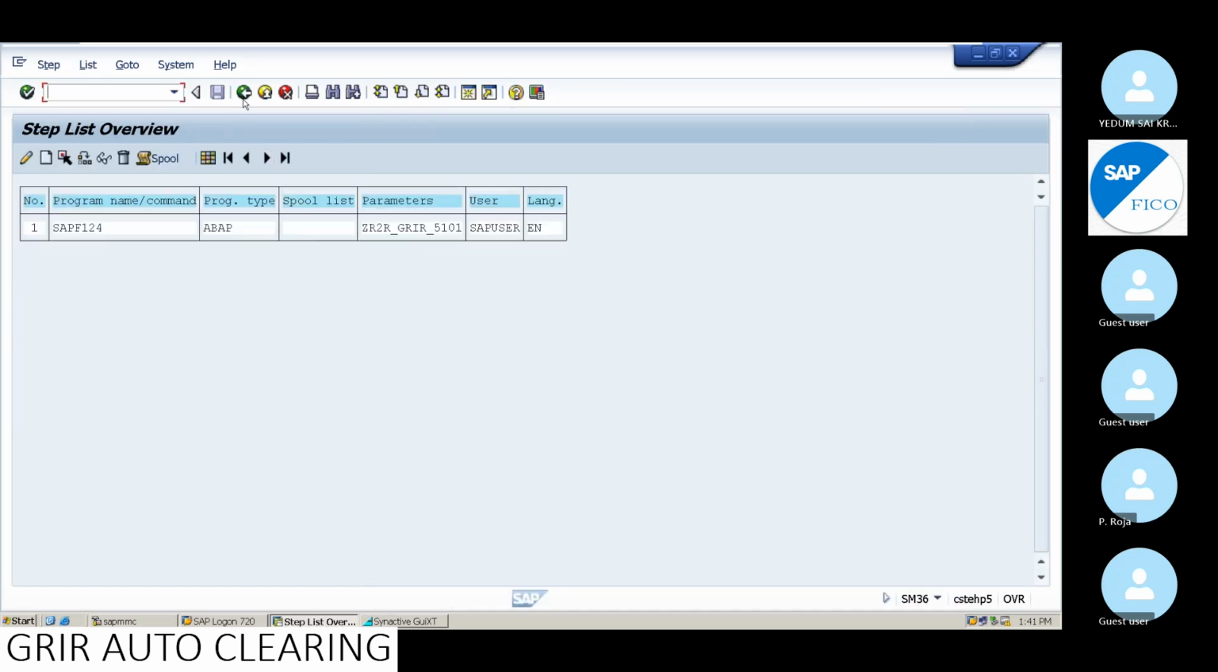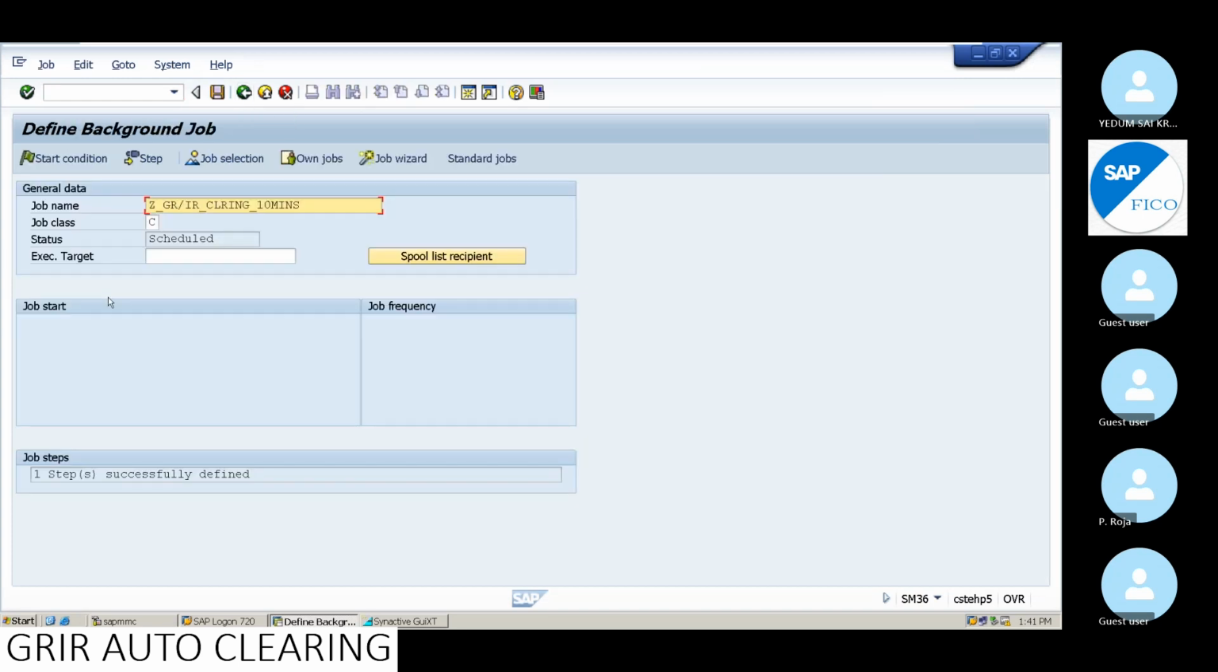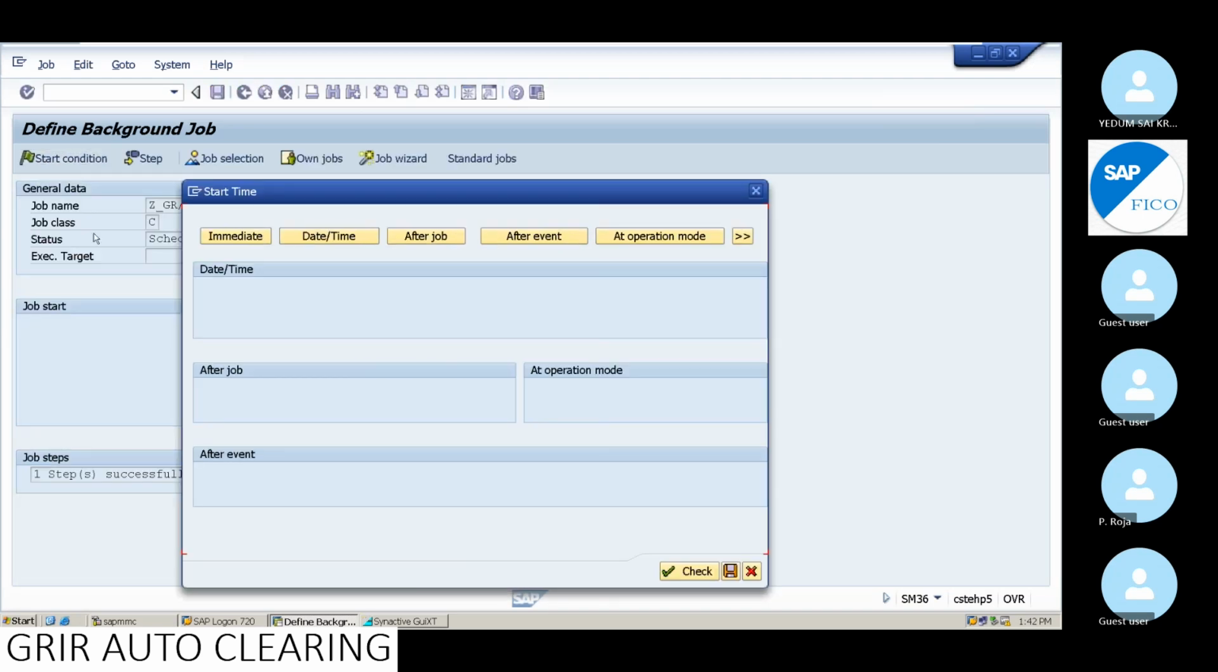Okay. Now just go back one step. See, right now the status is scheduled. We need to set up now the start time and the job frequency. So click on start condition. As you know already, if you want to run immediately, you go with immediately. If you want to run at some specific time and date, you use the specific date and time.